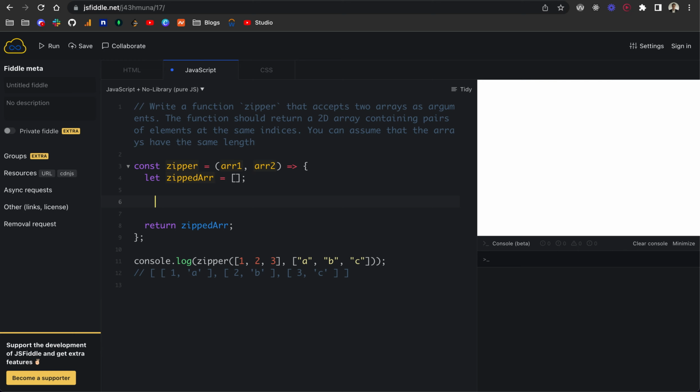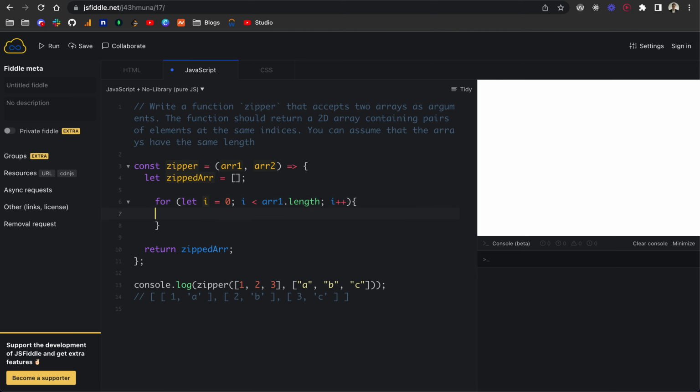So now for each of these, we basically want to do another for loop. So for, we'll do let i equal 0, whilst i is less than array1.length. Because we can assume the arrays have the same length, we don't need to find out which one is longer. We can just use array1. And then finally we'll do i++.